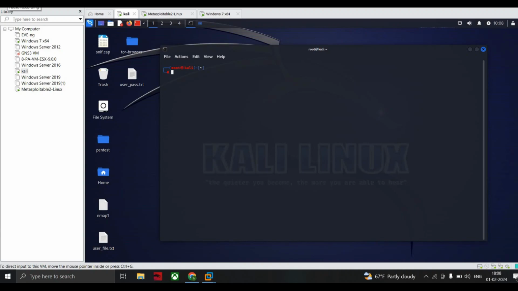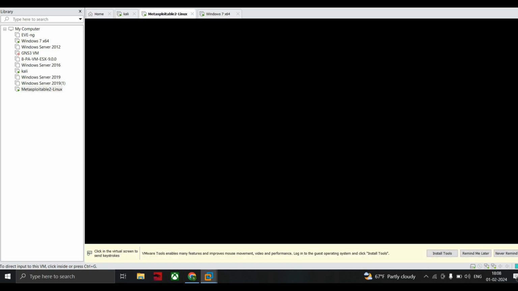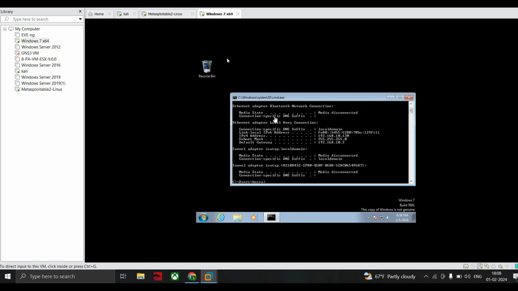Hello everyone. So today we're going to see how we can use Nmap scripting to check the vulnerabilities on our target machine. Here on my screen you can see that I took a Kali Linux machine to perform the Nmap scripting. I have a Metasploitable 2 machine as a target, and I also took my Windows 7 machine as a target.